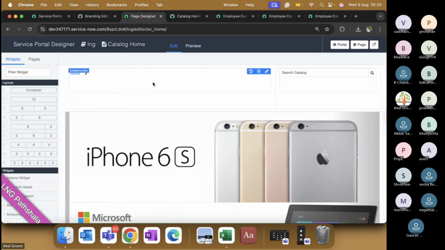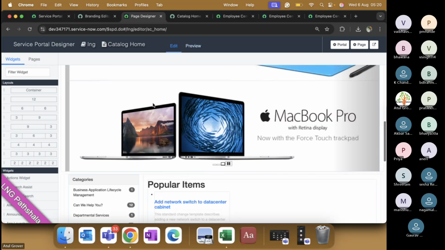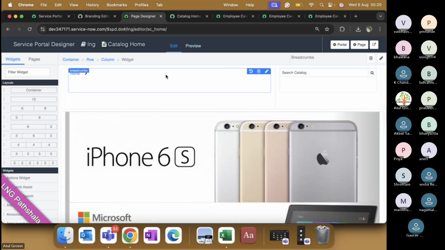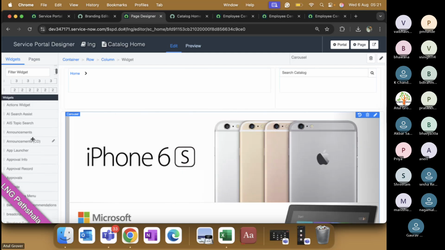See. This is a container, row, column, and widget. Means they created this page, and this page has two things. Number one, a page itself. Number two, the widgets. So these are the widgets. See, these are the widgets. So what we'll do one thing.